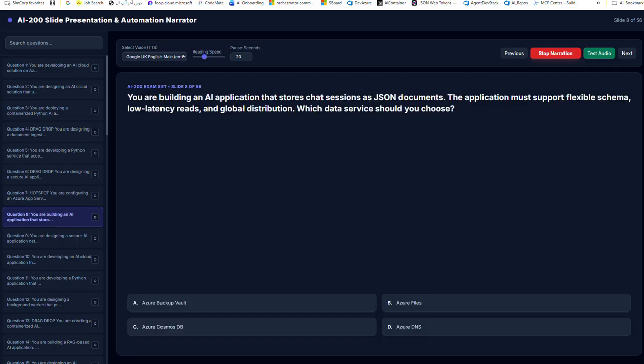You are building an AI application that stores chat sessions as JSON documents. The application must support flexible schema, low latency reads, and global distribution. Which data service should you choose? Options are: A. Azure Backup Vault. B. Azure Files. C. Azure Cosmos DB. D. Azure DNS.